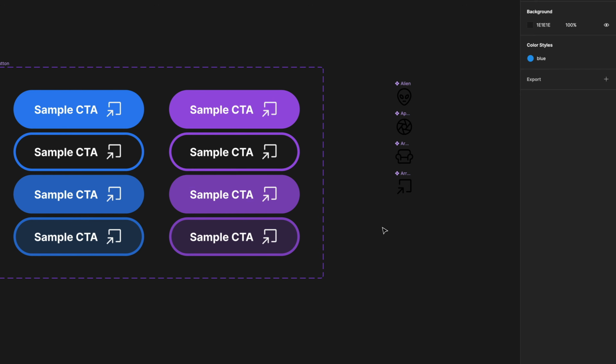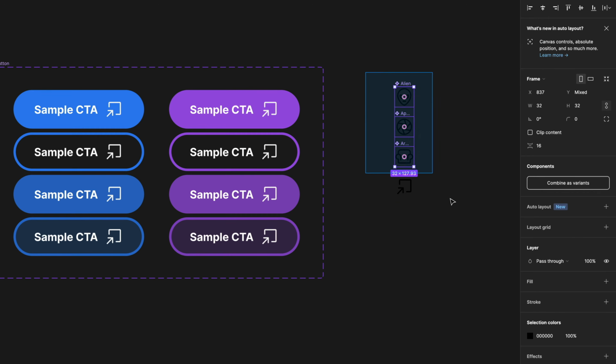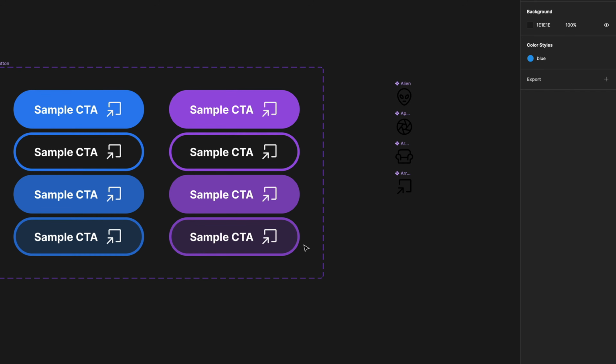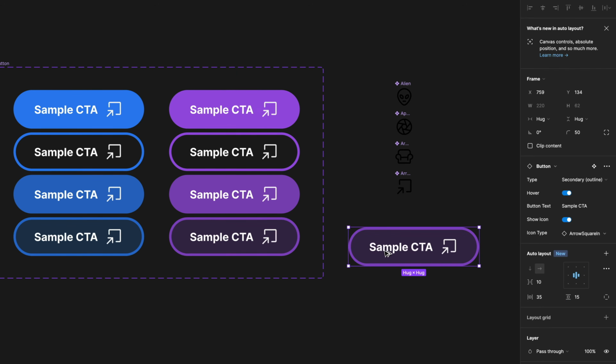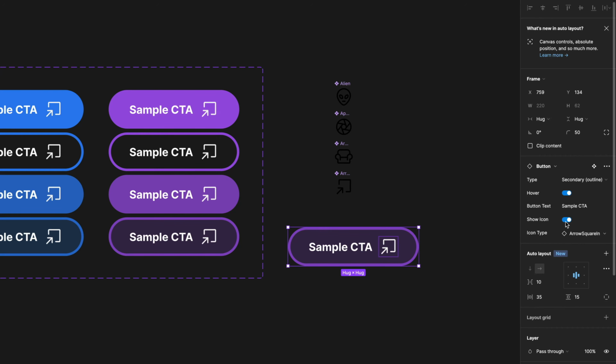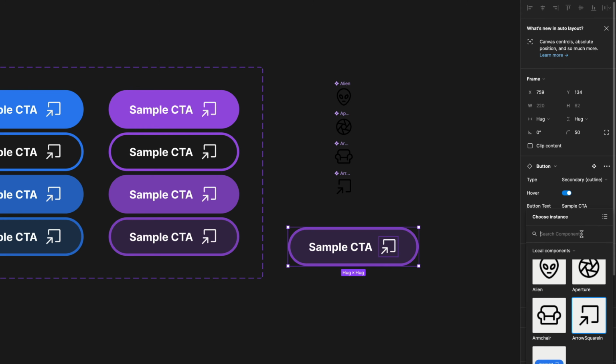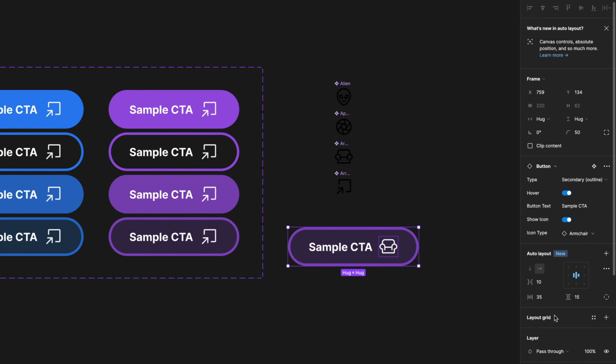Now, what's the magic of this? Well, now rather than having all of these as another 8 options for all of these, and then I also have some without them, suddenly that would be like 32 buttons, I guess 40 buttons technically. Now I've got 8. And look at all the variants I have available to me. I can show or hide the icon, and now I've got another drop down here for instance swapping. And I can select any of these local components, and it just swaps in automatically.